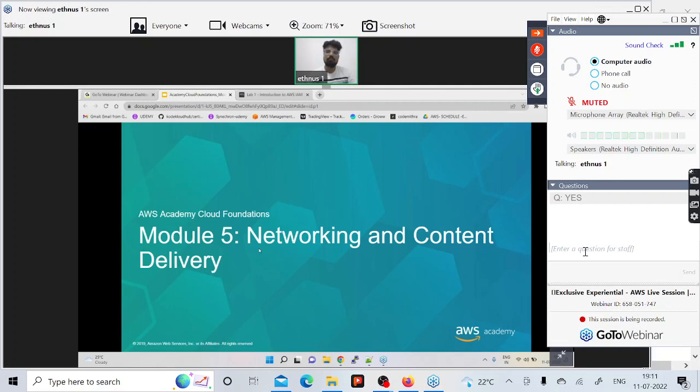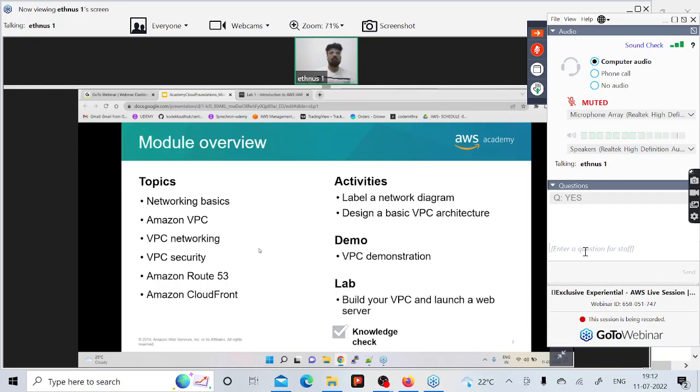Inside this module, these are the topics we are going to cover. First of all, networking basics. Then Amazon VPC: what is Amazon VPC? Then VPC networking and VPC security. After we complete the VPC, we will move to the Amazon Route 53 service, which is a DNS service, and then finally Amazon CloudFront, which is a content delivery service.